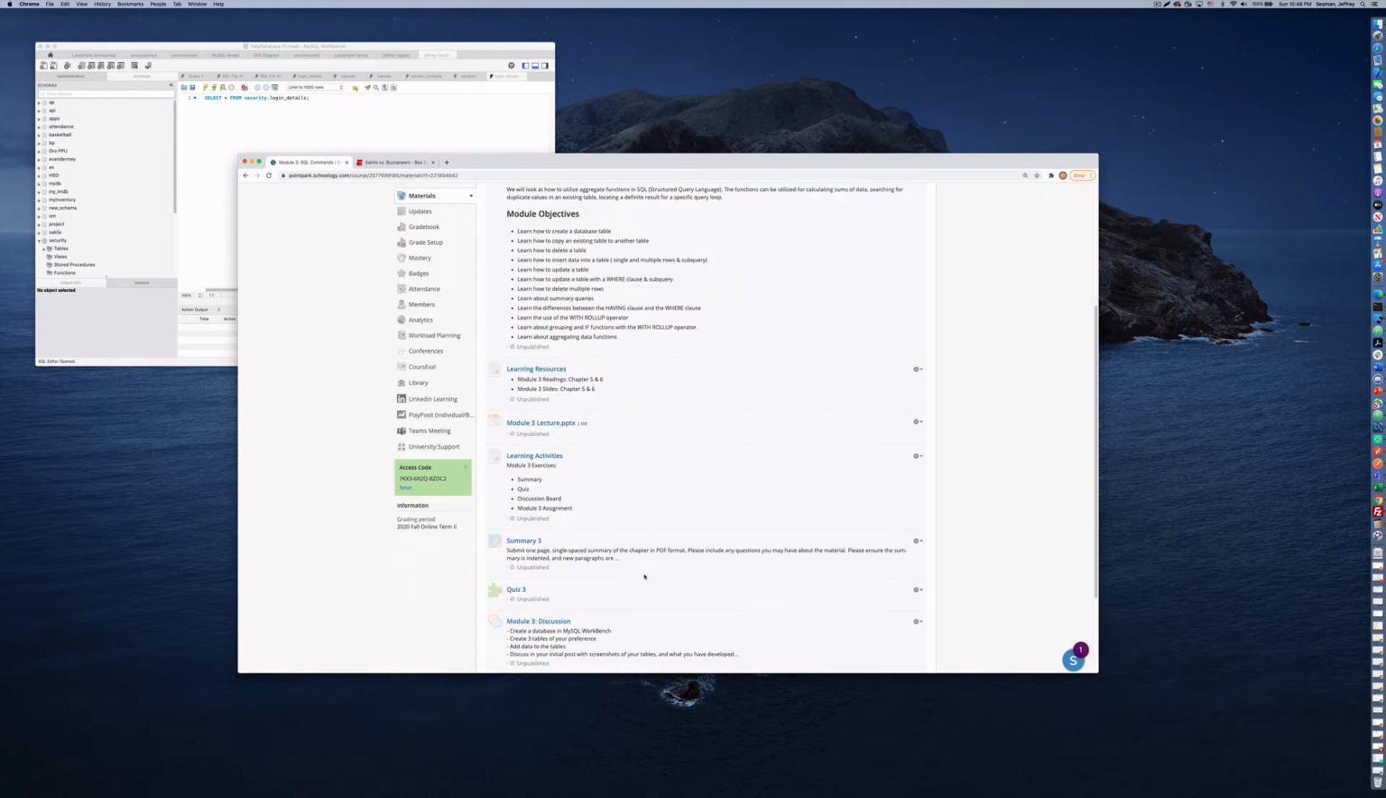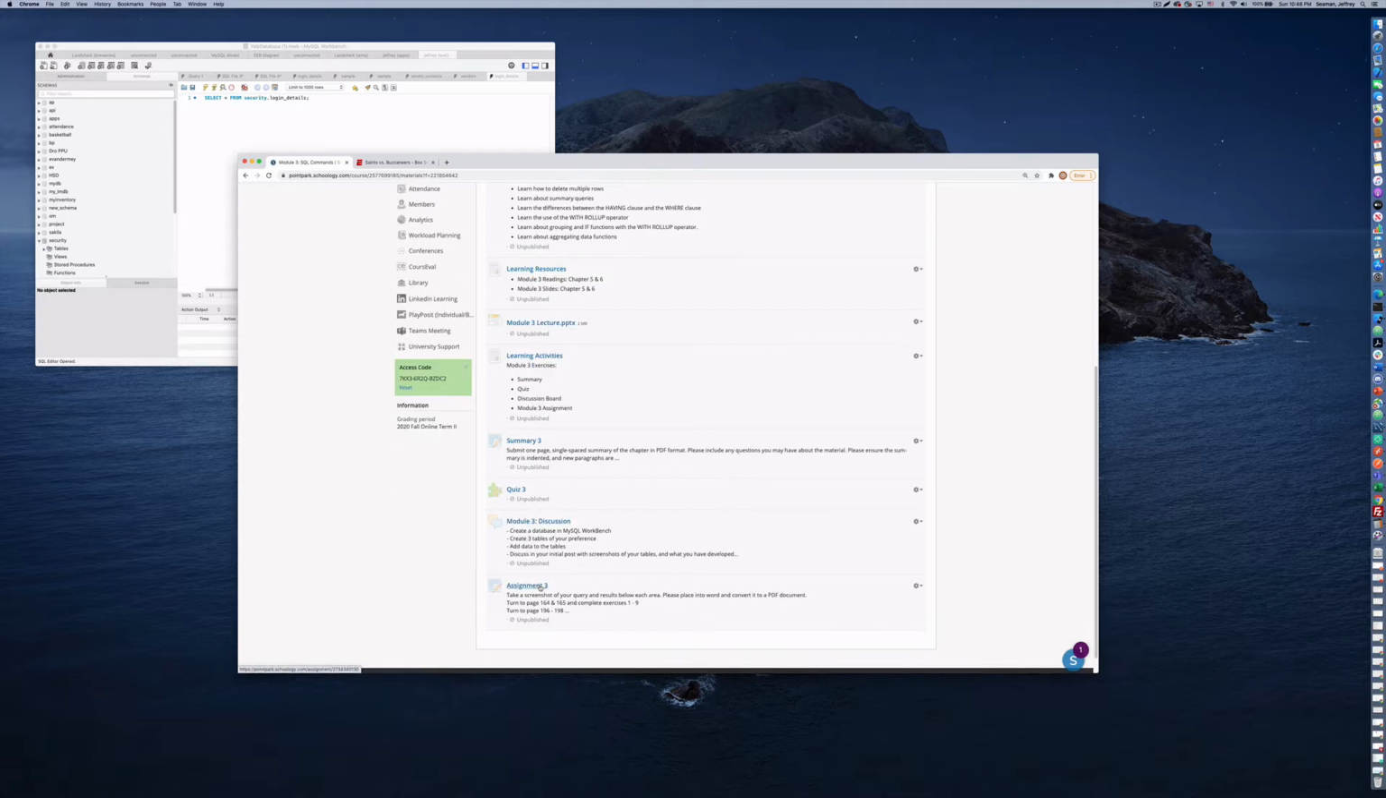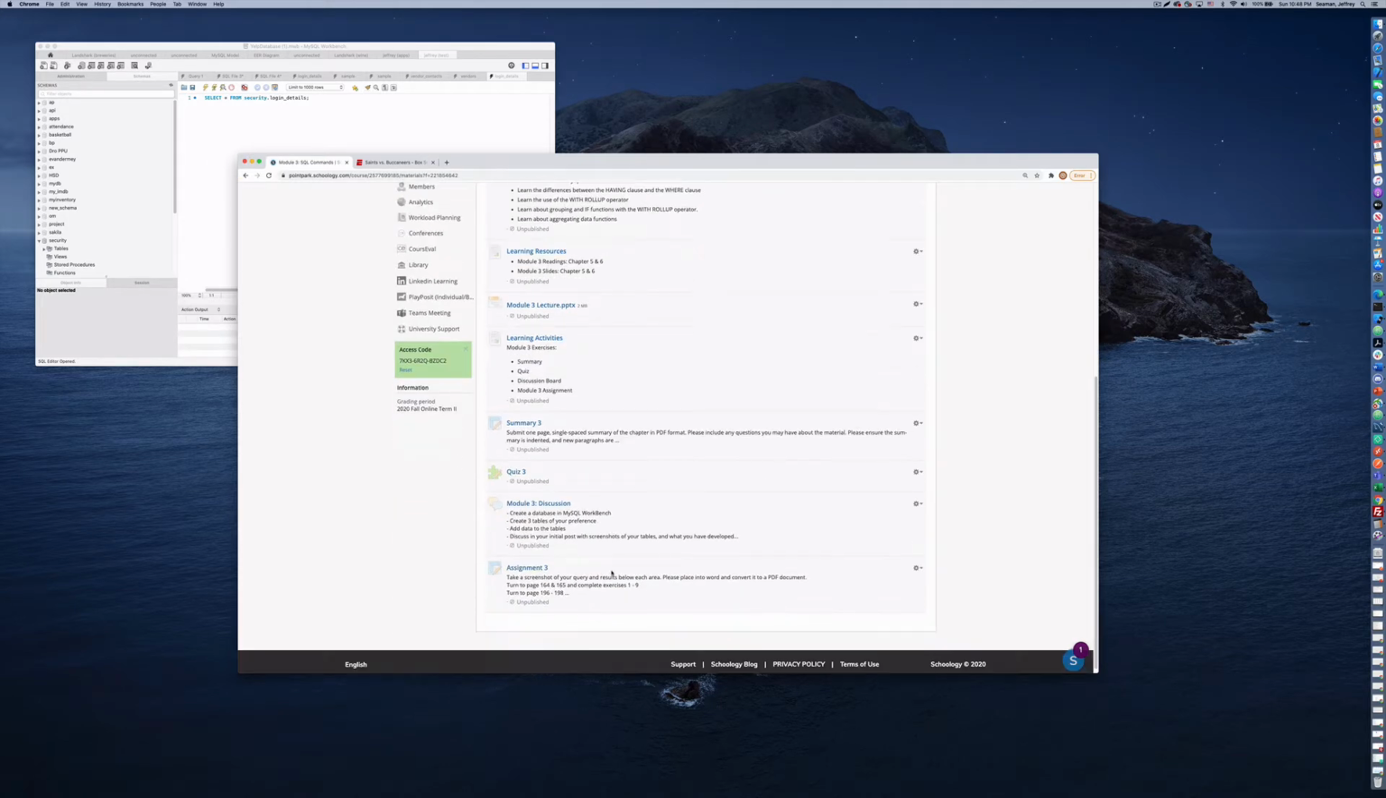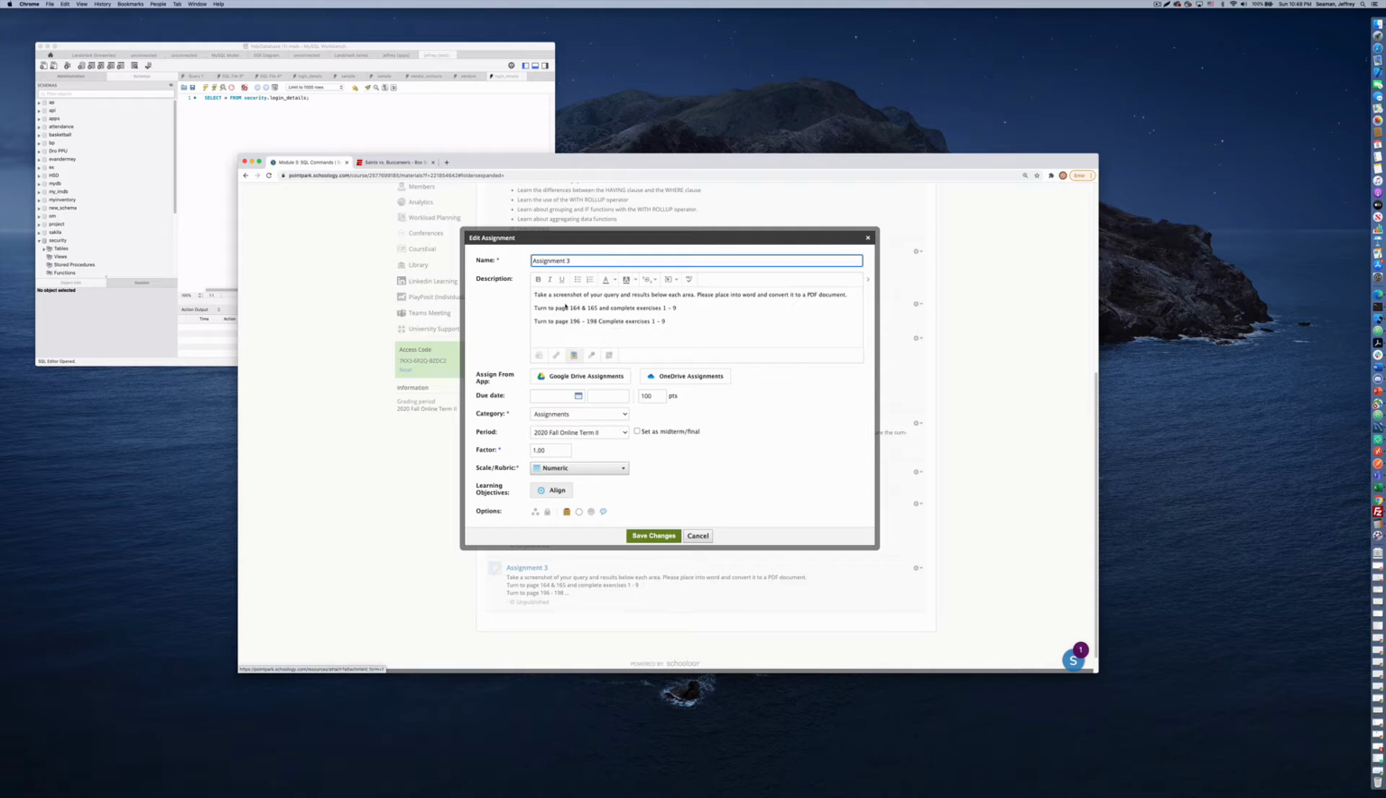So that is your discussion, and then your assignment is, well, you could do a screenshot of your query, but I'm going to change that. I don't know why I never changed it before. I want you to save your query in .sql, as module 3 .sql. I should have the due date on here, which is the 15th.